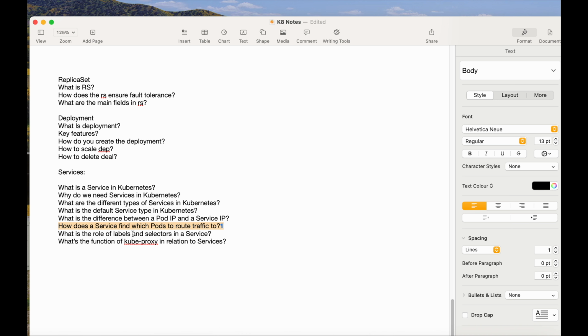So what is the role of labels and selectors in a service? Labels will match with the selected pod, and it will redirect through the selectors. And kube-proxy in relation to services: kube-proxy checks that the necessary routes are in place for the request to go through. So those are the questions.